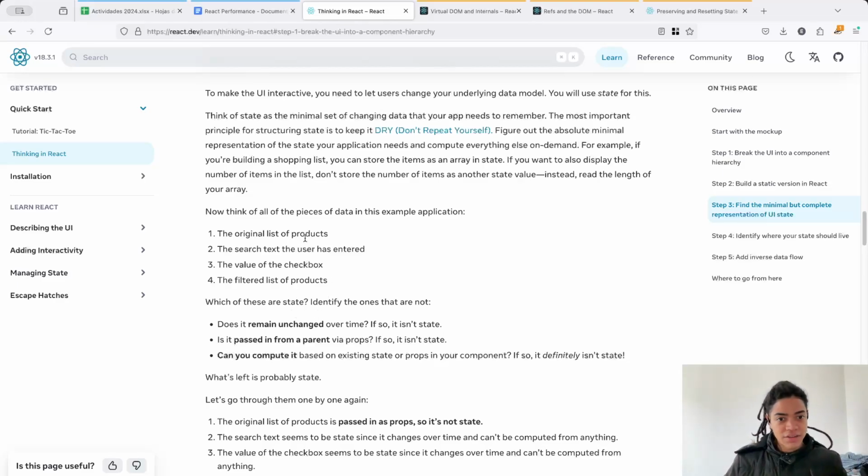So the original list of products, the search text the user has entered, the value of the checkbox, the filtered list of products. The filtered list of products is something that changes over time. So the value of the checkbox is state, the search text the user has entered is state, and the original list of products.